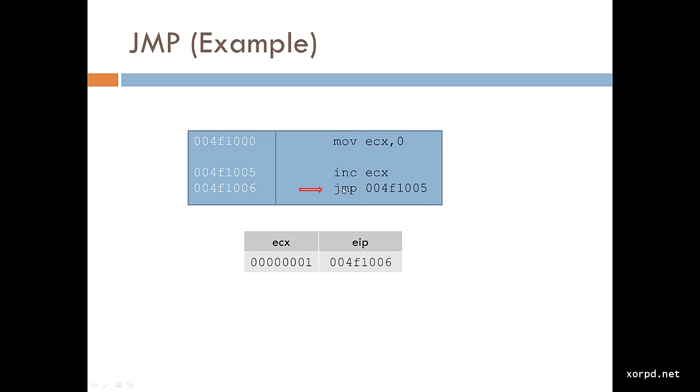The jump instruction is a special instruction. Now we expect that it is going to change EIP to this number, 4F1005, which is going to be the previous instruction, inc. And we get what we expected. We can move on a bit and see what happens.